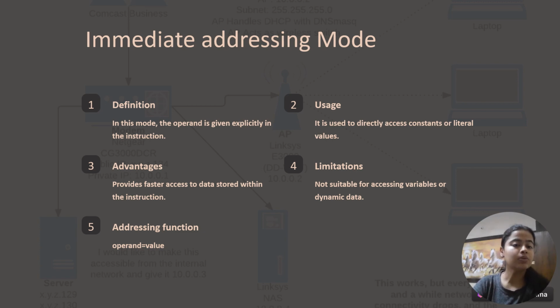Coming to the advantages, since it's immediate, it provides you faster access to the data stored in the memory, and it is user friendly, with faster access to the data for the instructions. Coming to the limitations, it is not suitable for variables. As I told you, it allows you to access only constants and literals, but not variables, or say dynamic data. So the immediate addressing mode fails at this point. Coming to the addressing function, the immediate addressing mode is represented by the operand to which a given value is given. It's the constant, or say a literal value, not a variable.